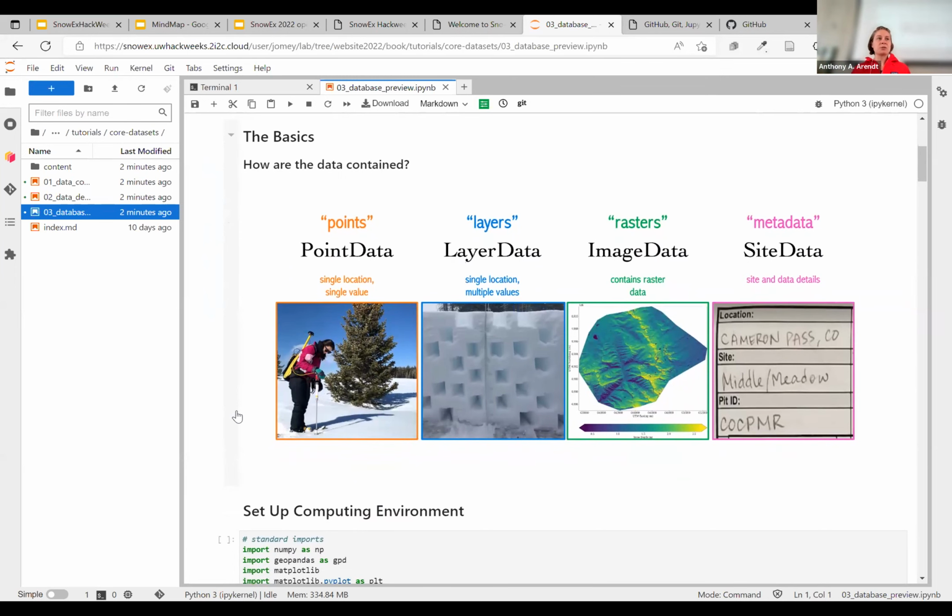So the basics, what you need to know about this database, are how the data are contained. They're contained in 4 big tables: the points data, the layer data, the image data, and the site data. The colored things are what we commonly refer to these as. The black text there is what they are formally named in the database. And there's an image to go along with each one.